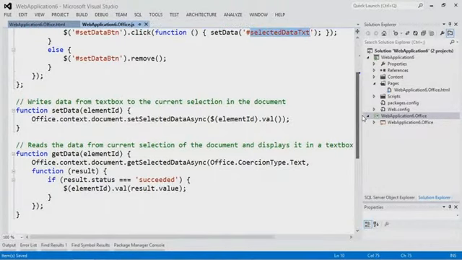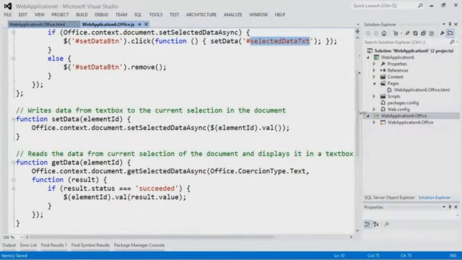One other thing I want to do: I'm going to this set data method. This is going to be setting data into the document, and I just want to change this a little bit. So I'm actually going to say .val. So I'm adding in some text to what I'm going to set for that text box, right? Now I'm just going to run this.